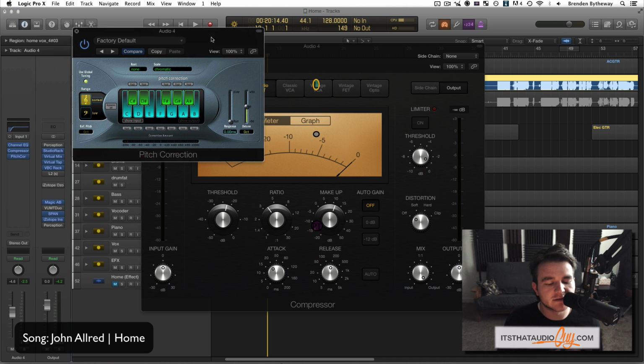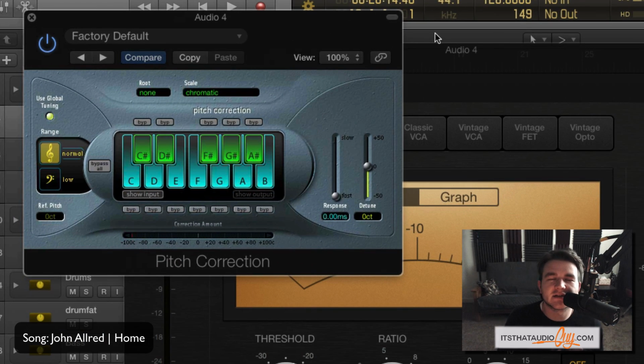So what is the response time? Well, the response time is how fast it will jump to that pitch. So the longer you have it, the slower it will go.